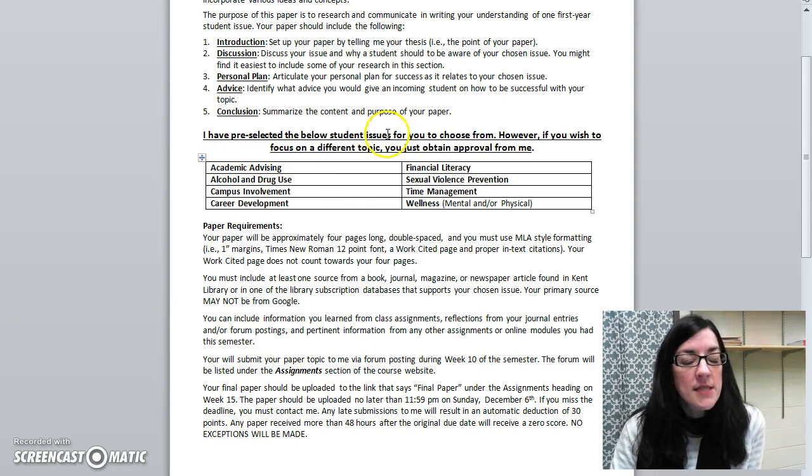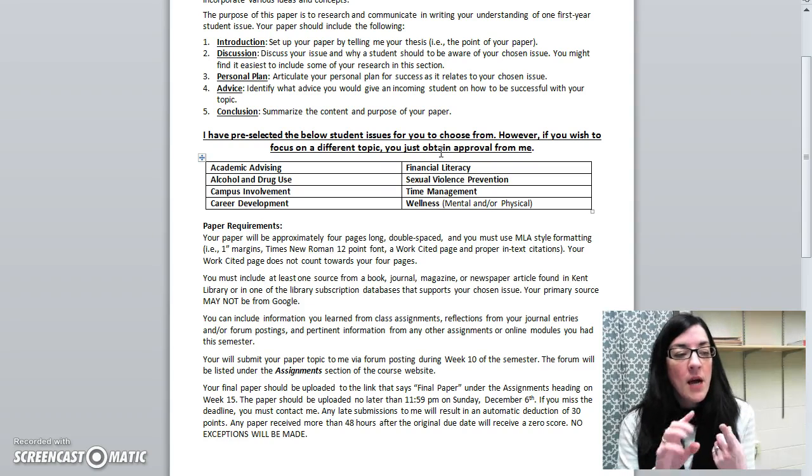So I have pre-selected some issues for you. I've pre-selected these based on 2 reasons. The first reason is that I know that many of these are something that students, in particular first-year students, tend to deal with.